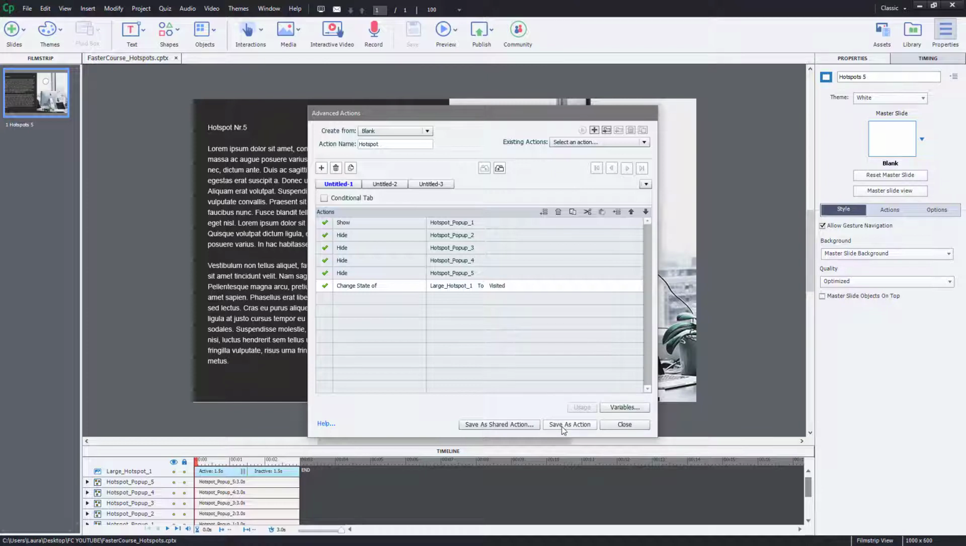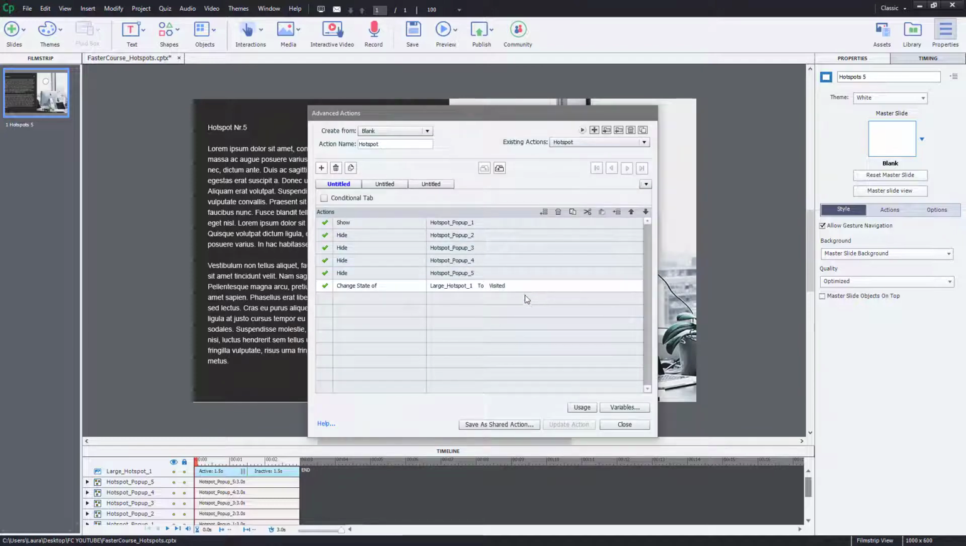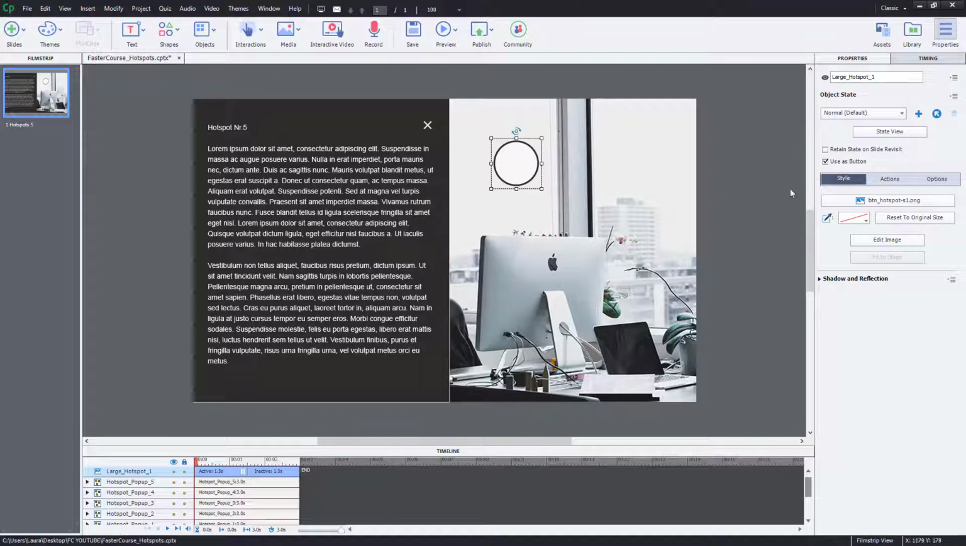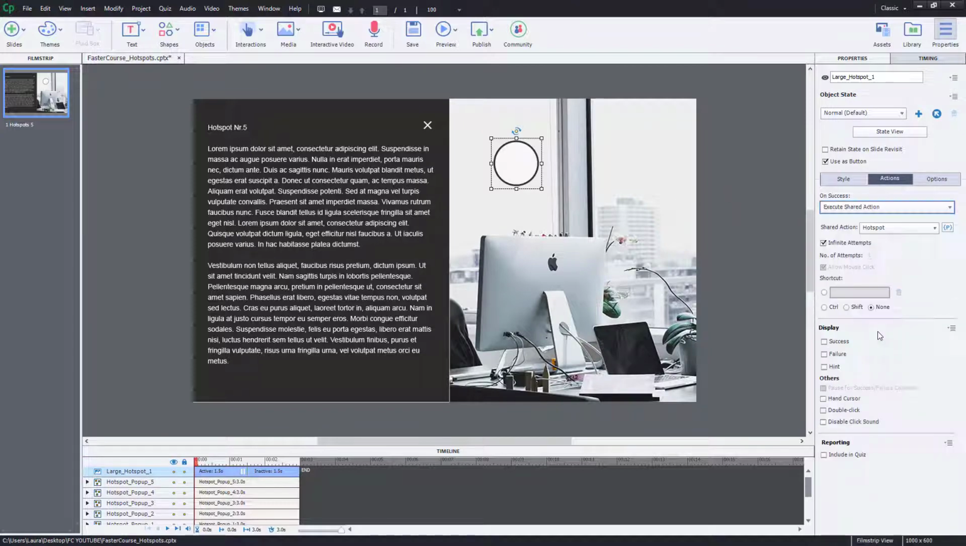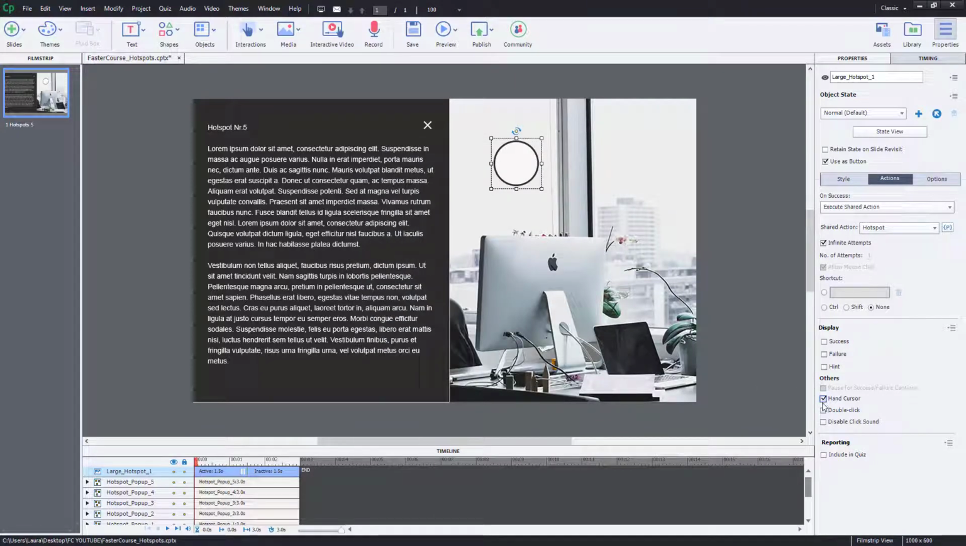Click Update or Save action, and then click on Save as Shared action. Add in parameter descriptions, and then click Save. Now click on the hotspot. In the Actions tab, select Execute Shared Action from the drop-down. Click on the Parameter button and set the correct parameter values. Then click Save. Click to enable hand cursor and disable click sound.